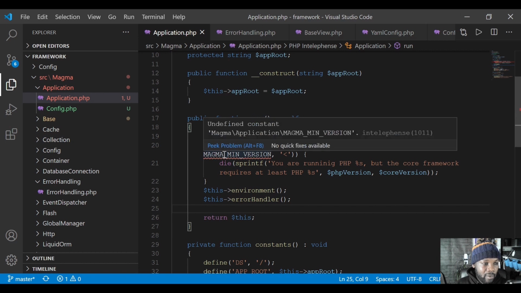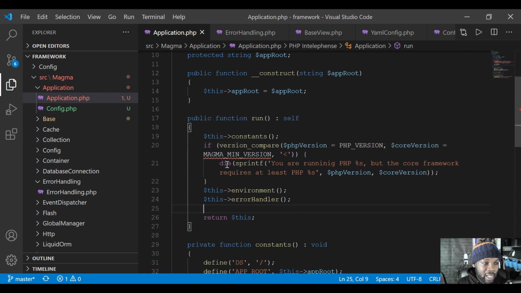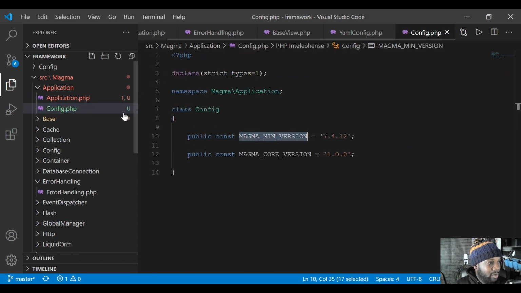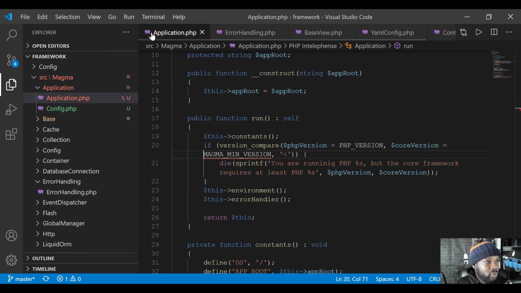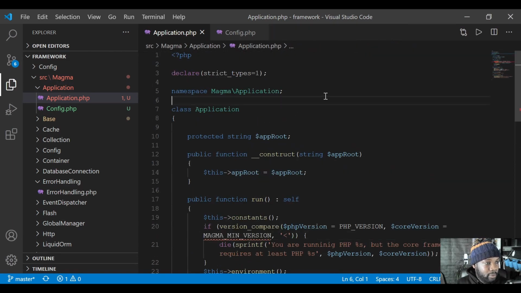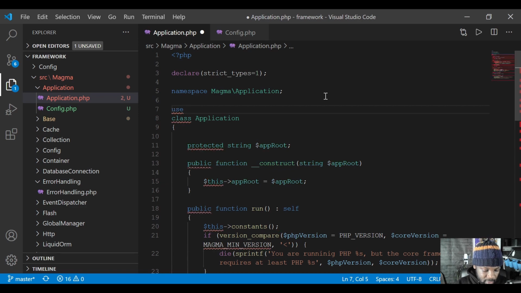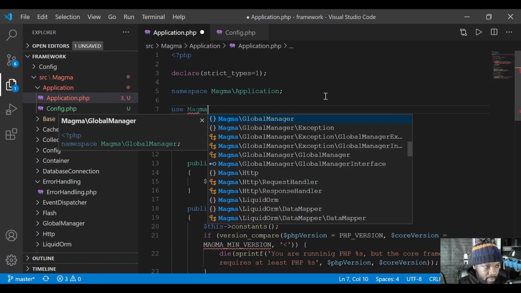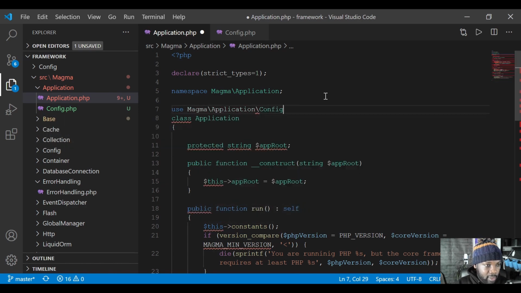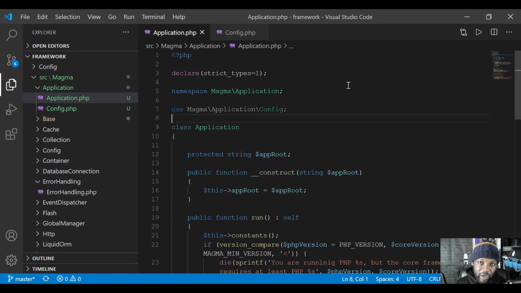Now we're getting an error right here because we've not yet actually called this in properly. So I want to say, which is this config file right here, we can call that in. Let me call that in properly. Let me close some of these files because we're finished with them. And at the top, I'm going to say use Magma application config, right? I'm bringing in that config file that we've just created.